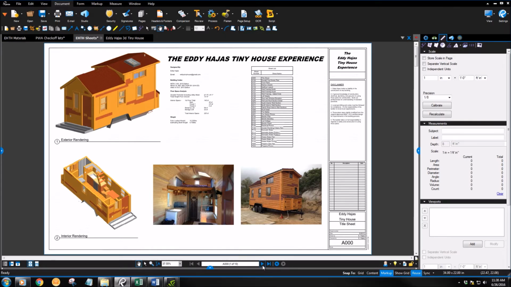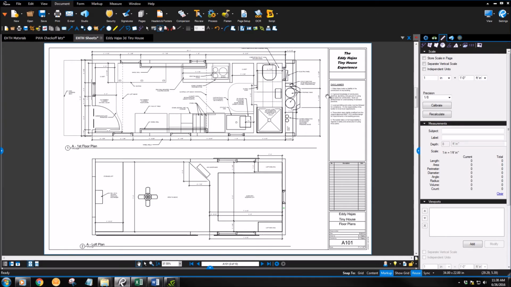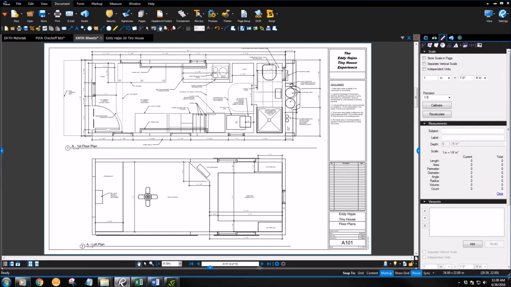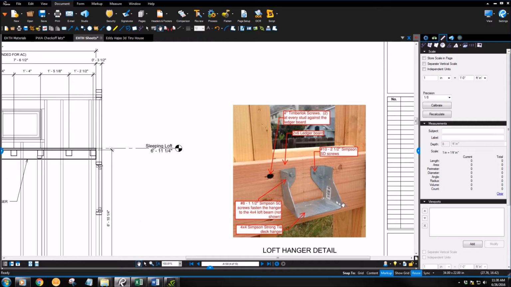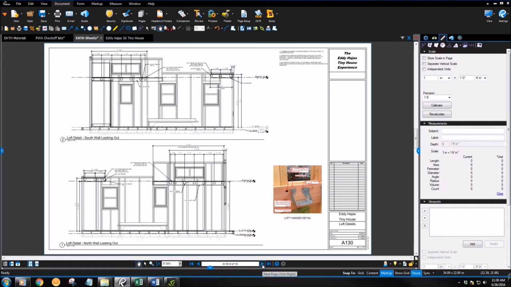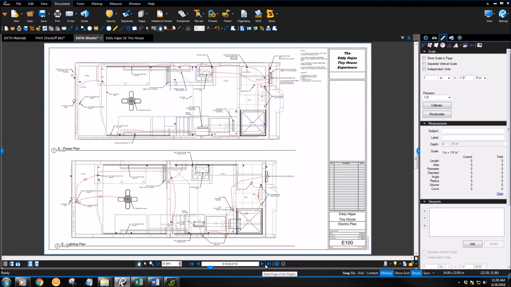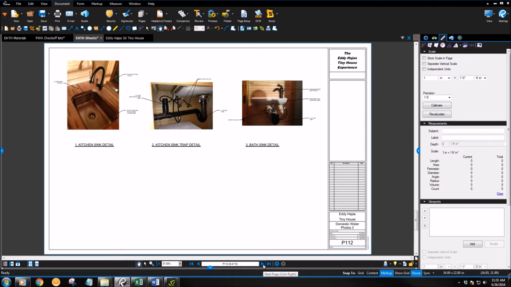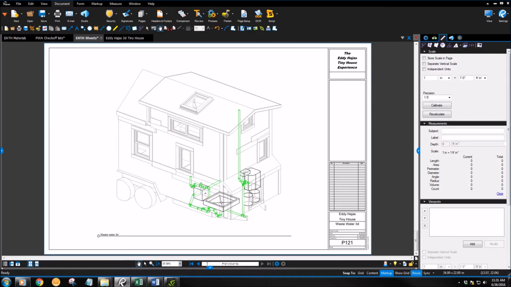In the plans, the sheets will contain a number of different dimensions, different note callouts. There'll be some photographs with some detailed information on construction methods, details of electrical photos, and plumbing and gas. And it's everything that I use to build my house with, as well as submit for my certification process.